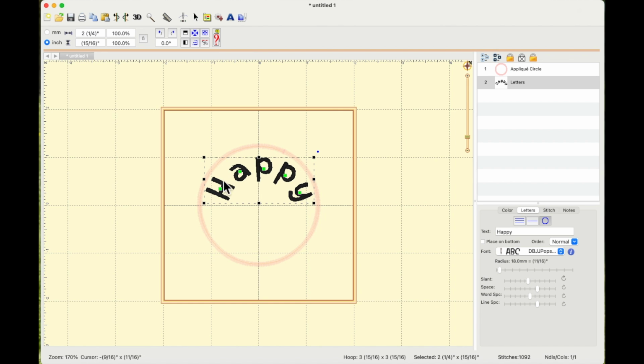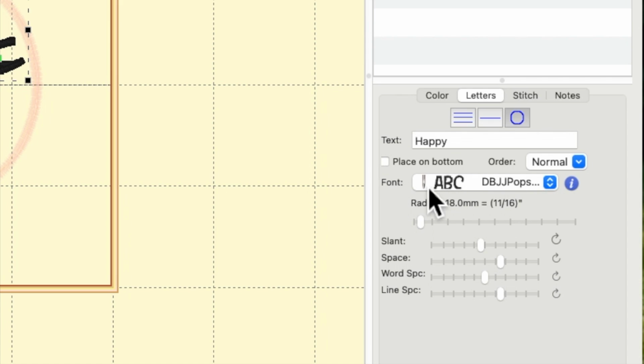Now that for me kind of seems to fit okay, but you can adjust the arch by using this radius slider here. It's directly under where the font section is, and some people miss it. They see the words slant and space and word spacing and line spacing, but they don't always notice this here.